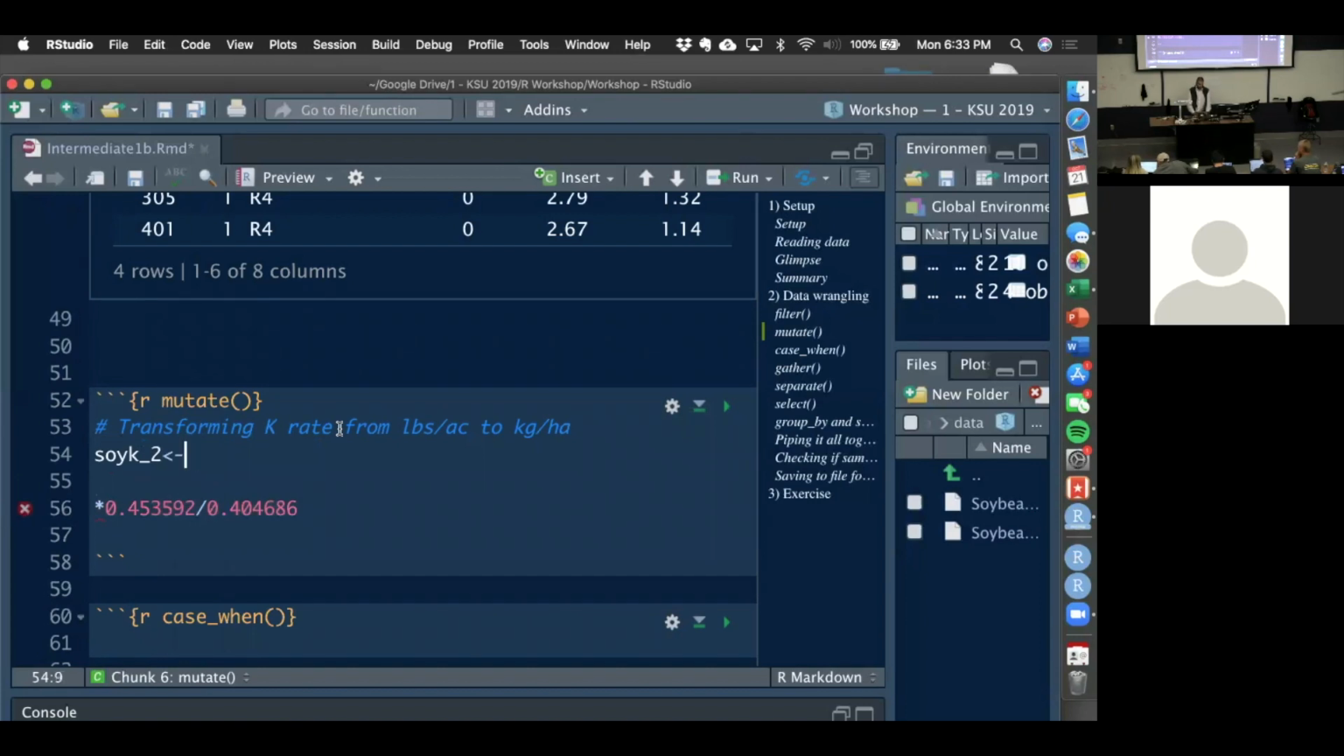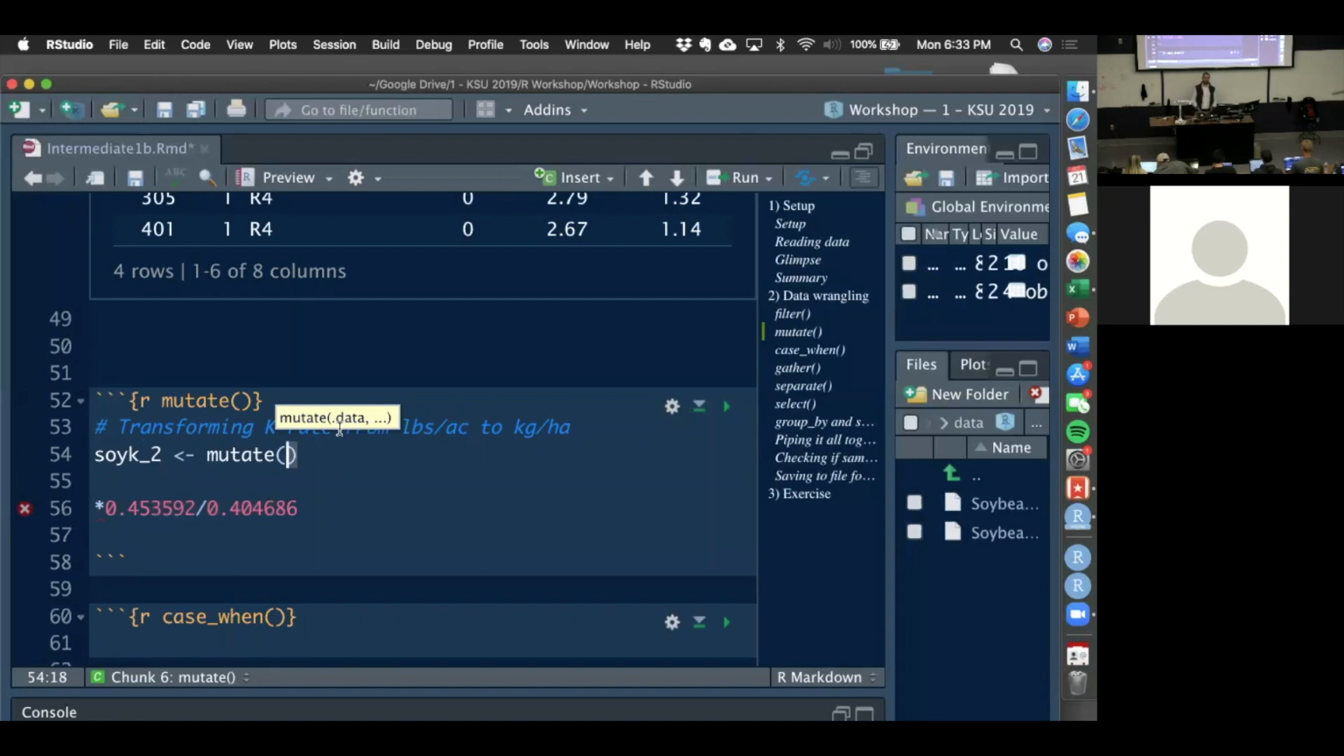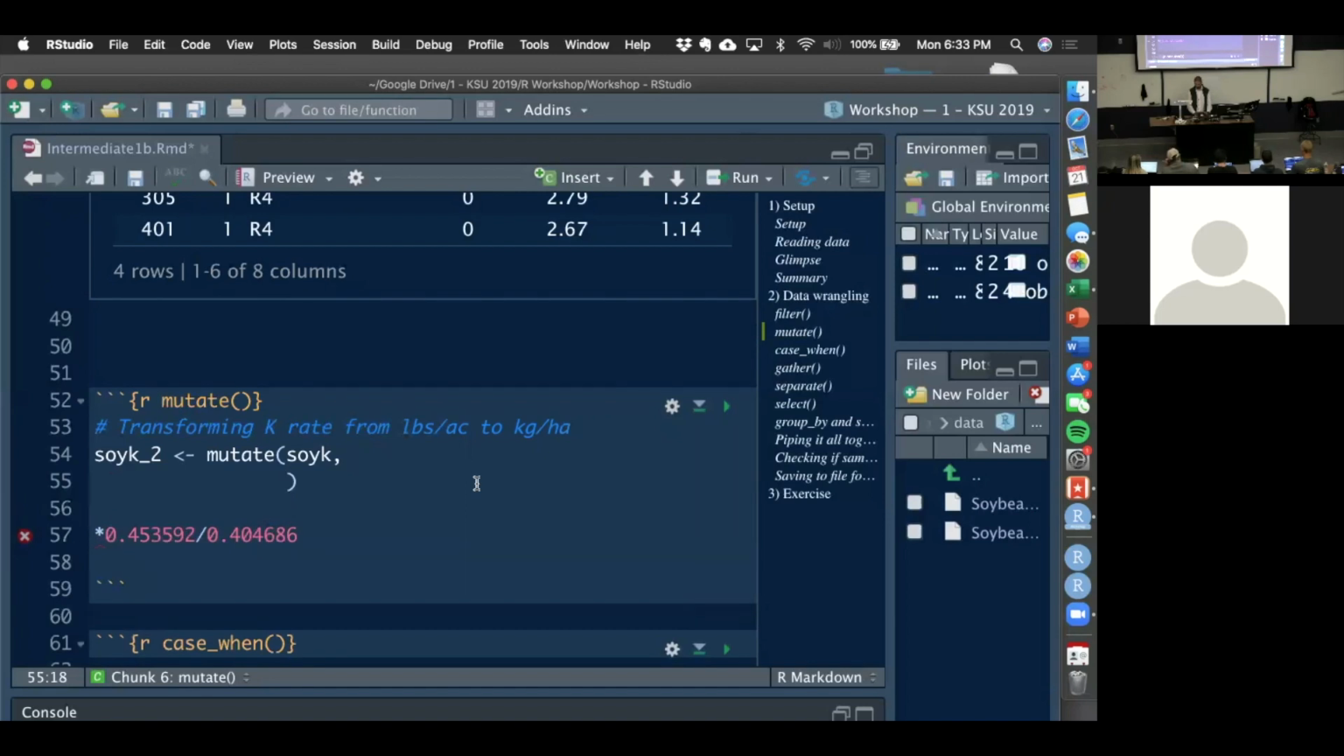So let's use that assign symbol. Use the mutate function. Again, the first argument this mutate function needs is the data frame that it's going to start with. So that's the soyk, not soyk underscore one, just soyk. Then we add a comma. I want to hit enter.